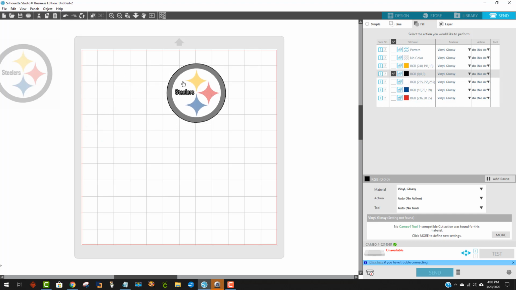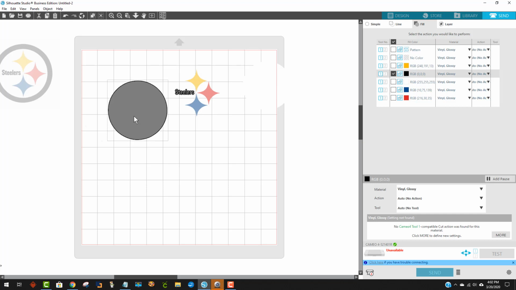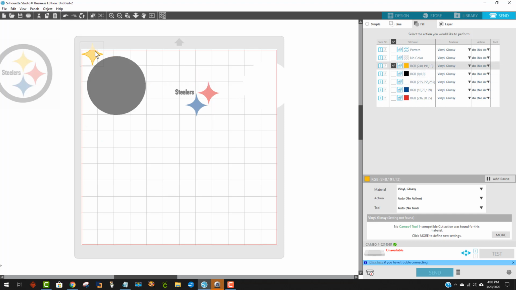But this would be cut out. So what I'd really want to do is to ungroup this and move this over in this so that it would cut the black circle and also the word Steelers out of black. Then maybe after I was done with that, I would do the gold, and I could move it up in this upper corner so it would be cut right there.